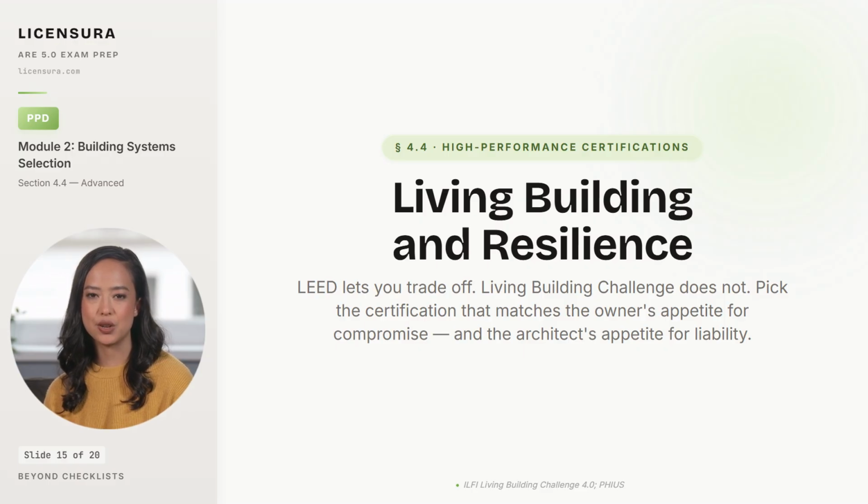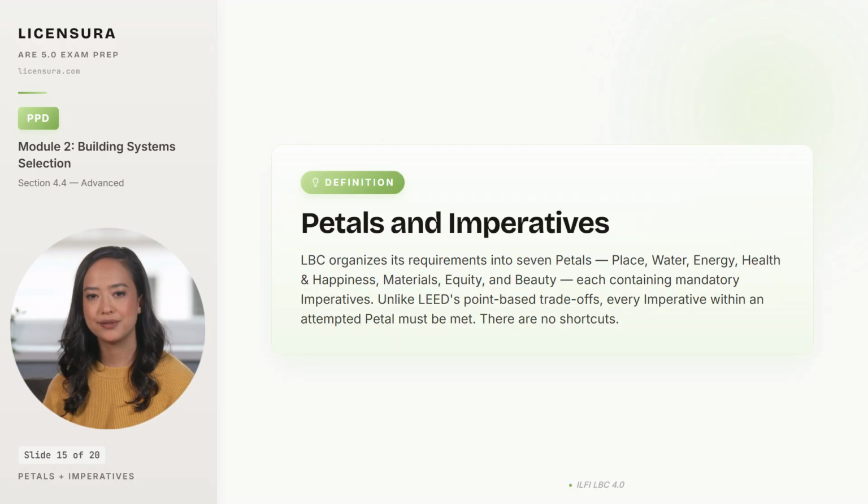The Living Building Challenge organizes itself around 7 petals. The structure deserves a careful look. Living Building Challenge organizes itself into 7 petals: place, water, energy, health and happiness, materials, equity, and beauty. And each petal contains a set of mandatory imperatives. The structure is the entire point. Where LEED lets you assemble enough scattered points to certify, LBC requires that every imperative within any petal you attempt be fully met, with no substitution, no equivalent, and no design team workaround.